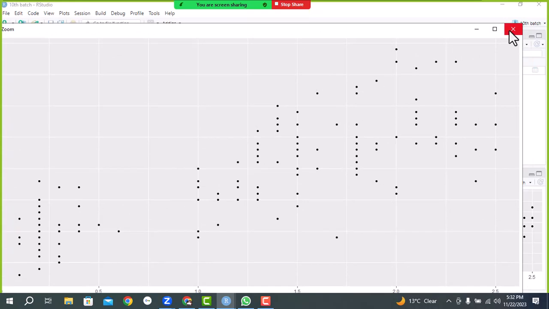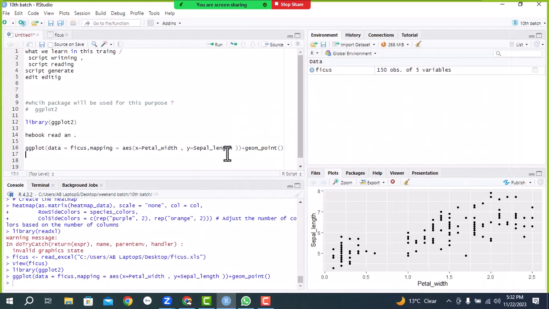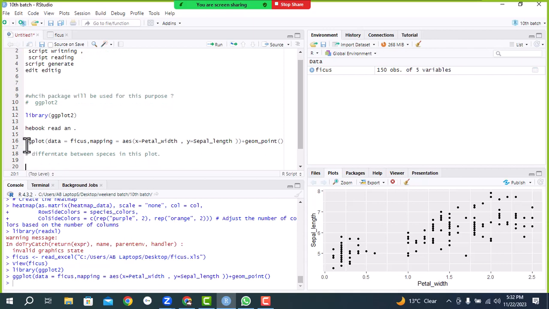So he gives another small task. The new task is: please differentiate between species in this plot. Mr. Herman again comes to his biological lab, copies this and pastes it.